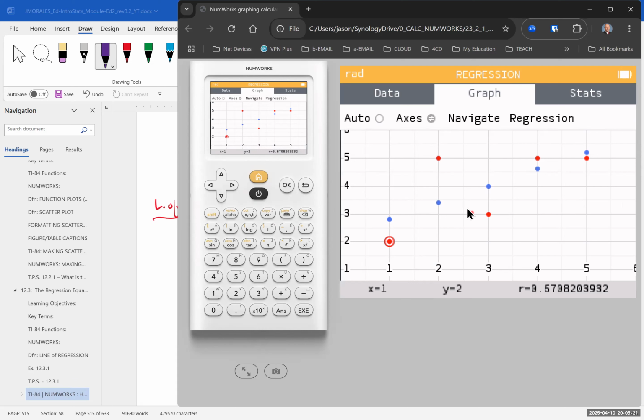So if we wanted to predict, what's the value of Y if X was 2.5? Well, we don't have a value in our scatter plot on 2.5. So we could use our line of regression to predict what value of Y we would get if we put in a value of X of 2.5.